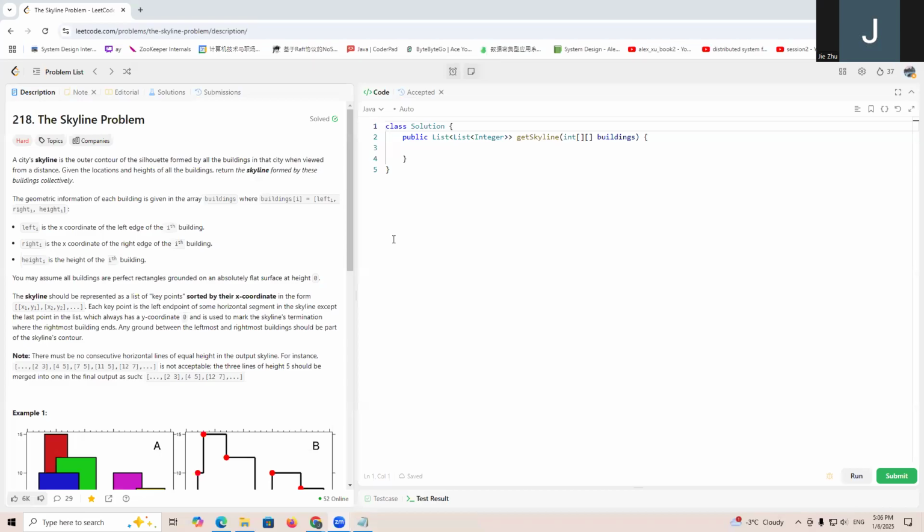LeetCode 218, the Skyline Problem. This question gives us two-dimensional buildings, and we need to return the list of integers which represent the skyline.